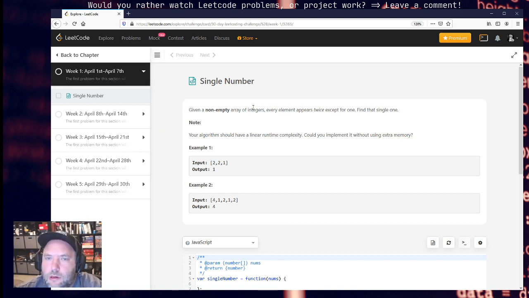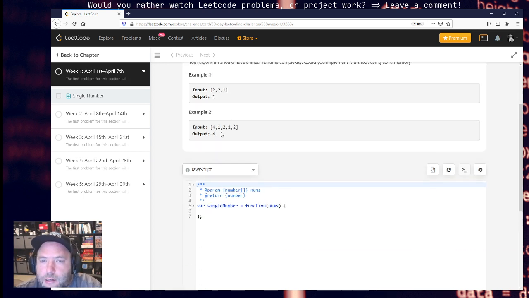Well, it's all good. All right, so first problem, single number. Given a non-empty array of integers, every element appears twice except for one. Find that single one. Your algorithm should have a linear runtime. And can you implement it without using extra memory? So for example, 2, 2, and 1, then we can output 1. Here we can see 4.